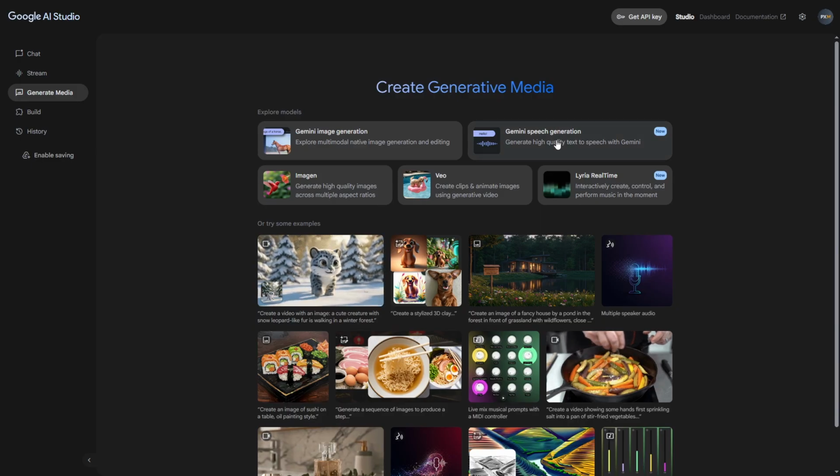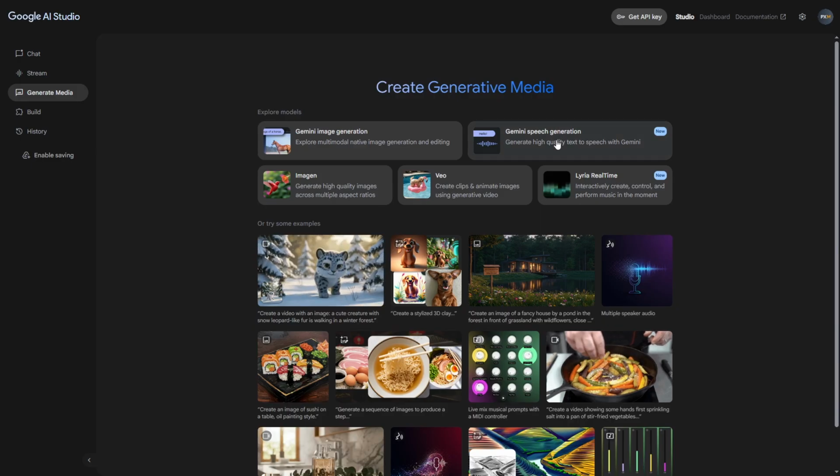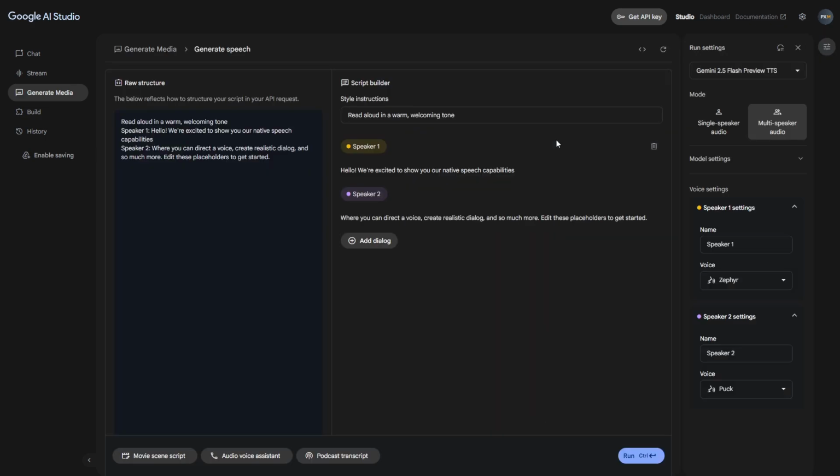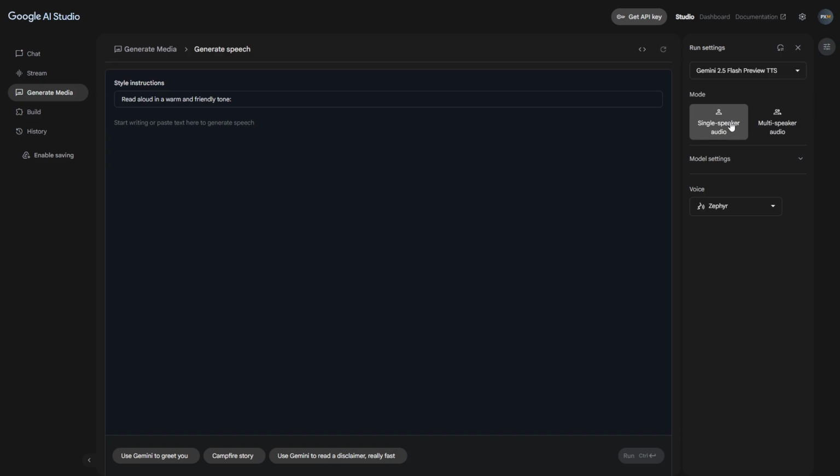Google AI Studio is a free platform by Google where anyone can try powerful AI models without writing any code. Today, we'll use it for voice generation, both single speaker and dialogue-based.